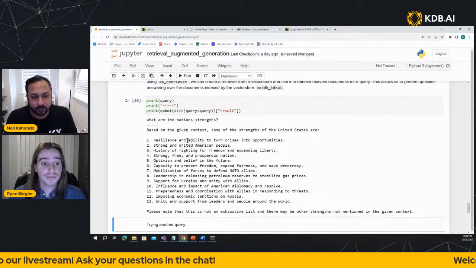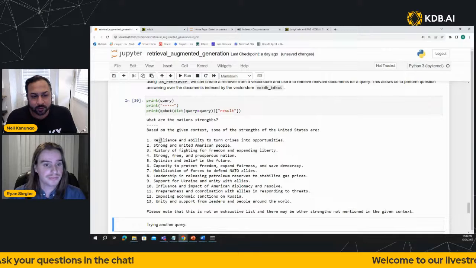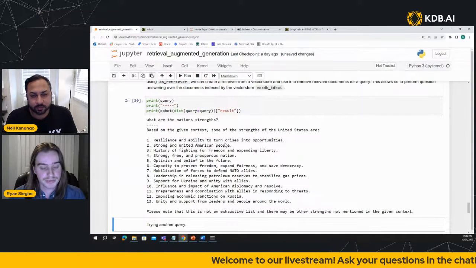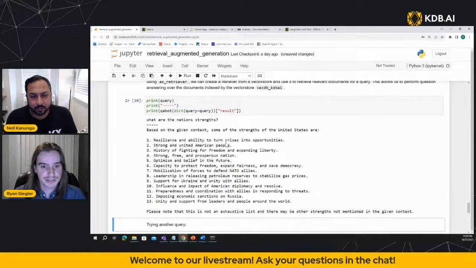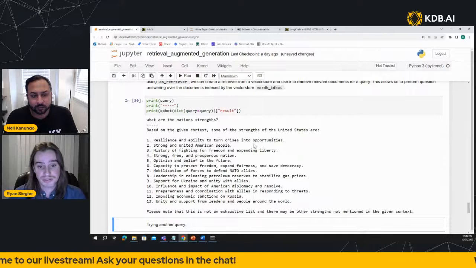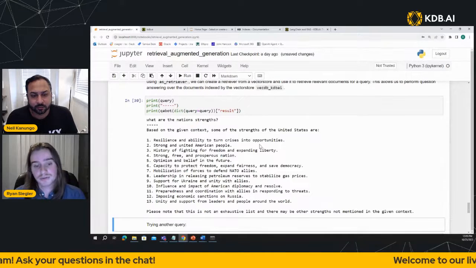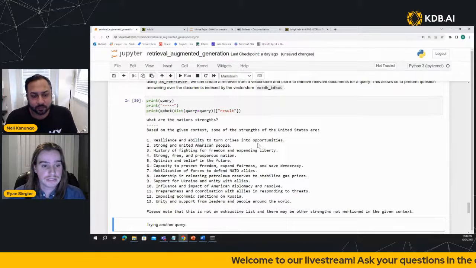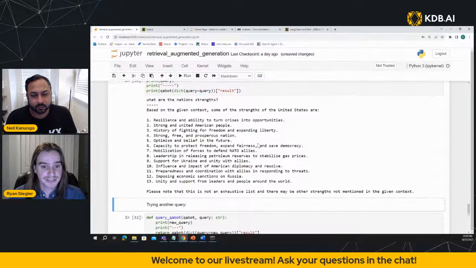So here we see, oh wow, we get a big list of all the nation's strengths that it pulled from all of the relevant documentation that it was provided, and it's a really good answer. So in this case, we see there is a pretty significant difference even between GPT-3.0 and then 3.5. So this stuff's moving quick.